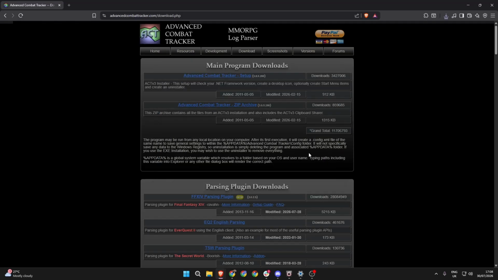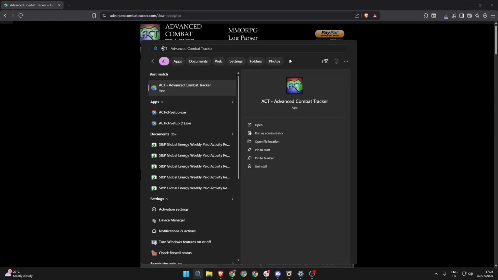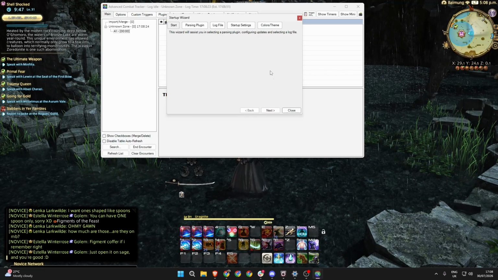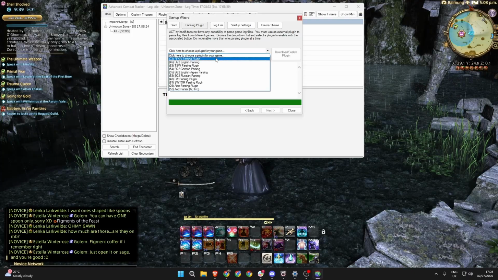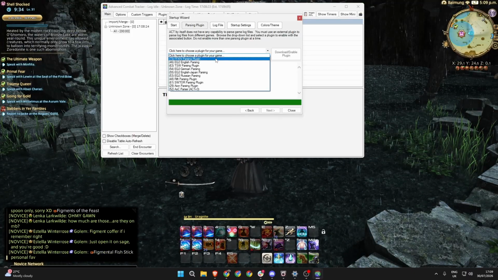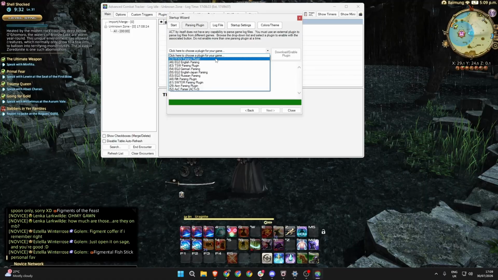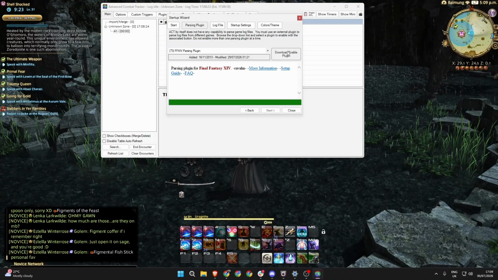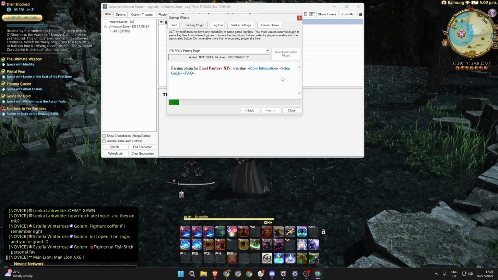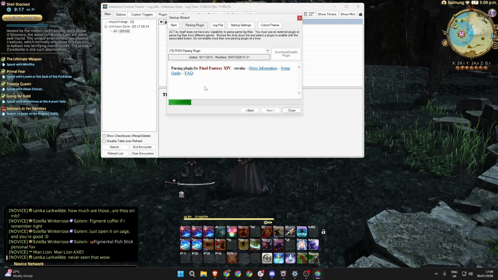Once that's installed, head on down to your search bar, type in ACT, and you will see ACT Advanced Combat Tracker here. And then just click on it. Upon opening the app for the first time, you will be greeted with a setup wizard. So just click next. From the drop down menu, select Final Fantasy XIV parsing plugin, as this application isn't actually specifically for Final Fantasy, it does cover many other games. Then hit the download enable plugin button on the right and give that a few moments depending on the speed of your internet and the speed of your computer.